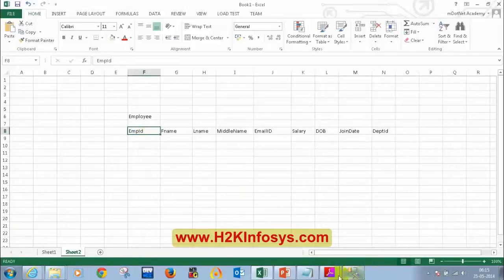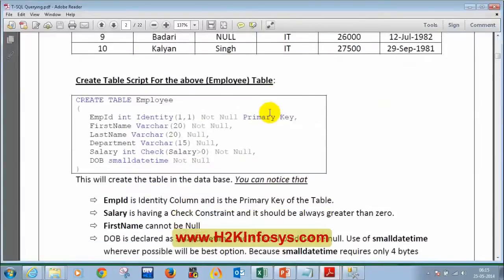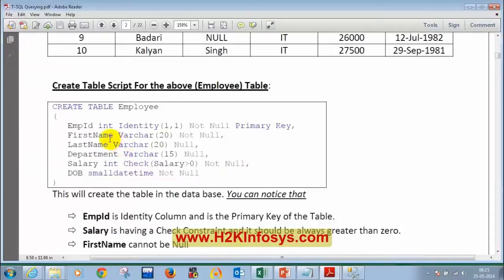Now let me show the code for how to create a table with a primary key. Let's go back to the material which I have. Here is creating a table. I'm creating a table employee with employee ID with identity column. I'll tell what an identity column is. I have first name varchar 20. That means the first name can vary from 1 character to 20 characters.